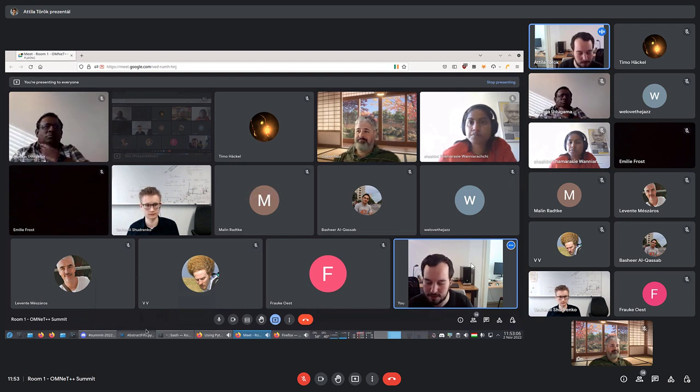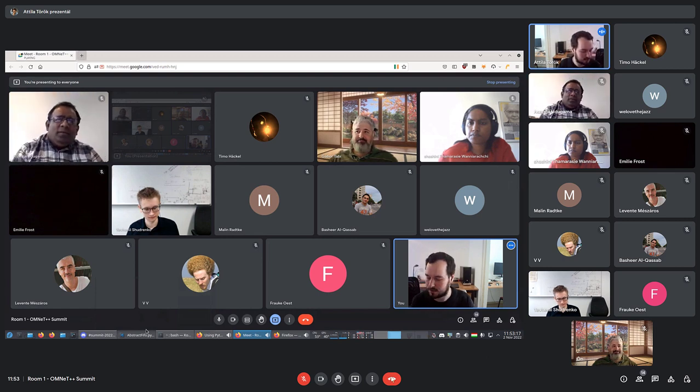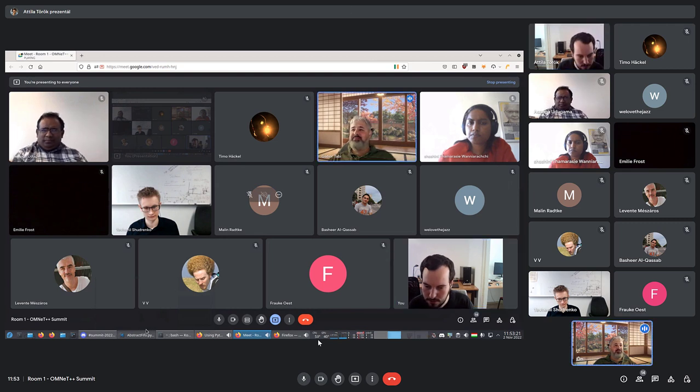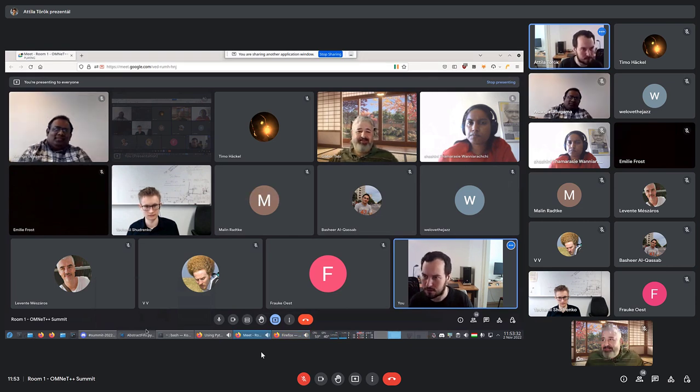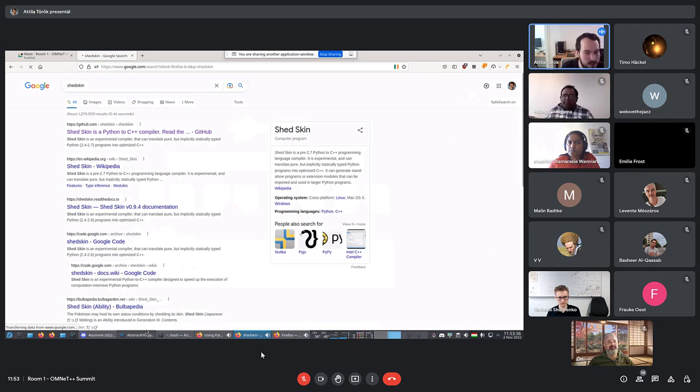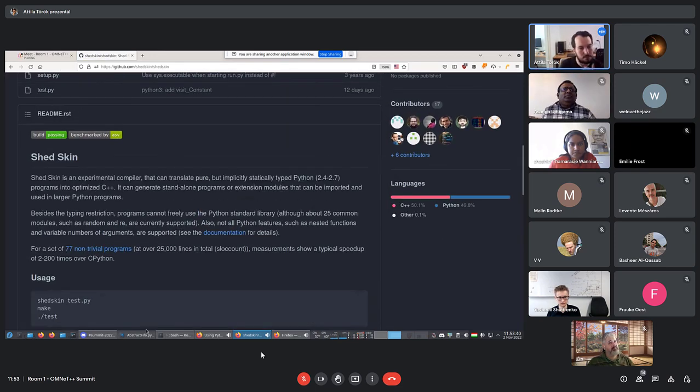Gabor has just texted me a project that is an experimental compiler that can translate Python into C++. Well, let me try to bring it up. Yes, I have not tried this yet. Well, if it really works, well, it's not for Python 3, so that's a definite disadvantage. But I guess there are several similar projects for Python 3 as well, but we just haven't looked for them yet.